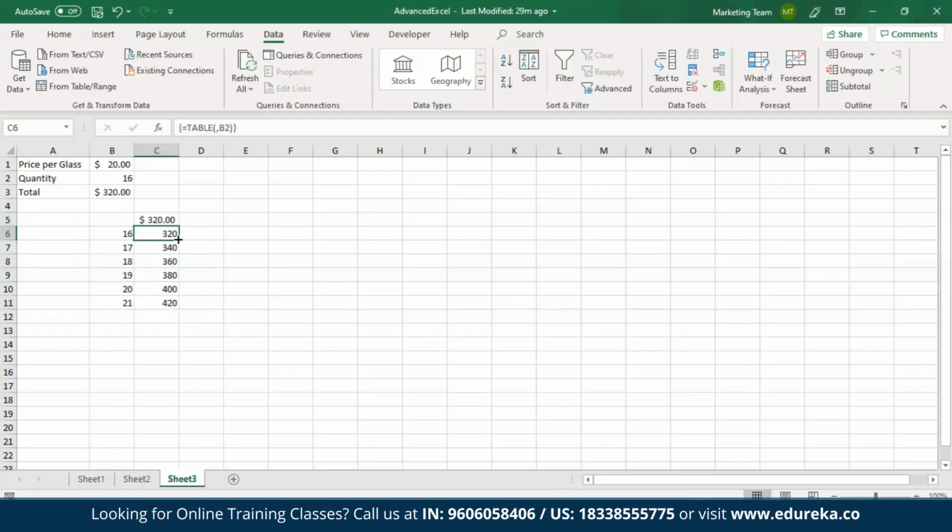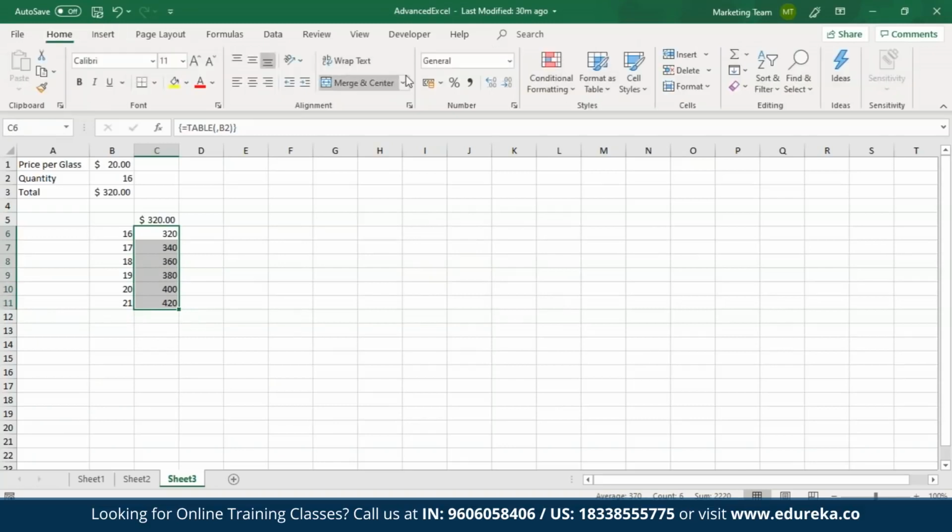So there's one thing that's missing over here, which is the dollar sign. Now to add a dollar sign, what I'm going to do is select all these cells, and then from the Home tab and the Number group, I'll click on the dollar symbol. Okay, so I hope you guys are clear with this.